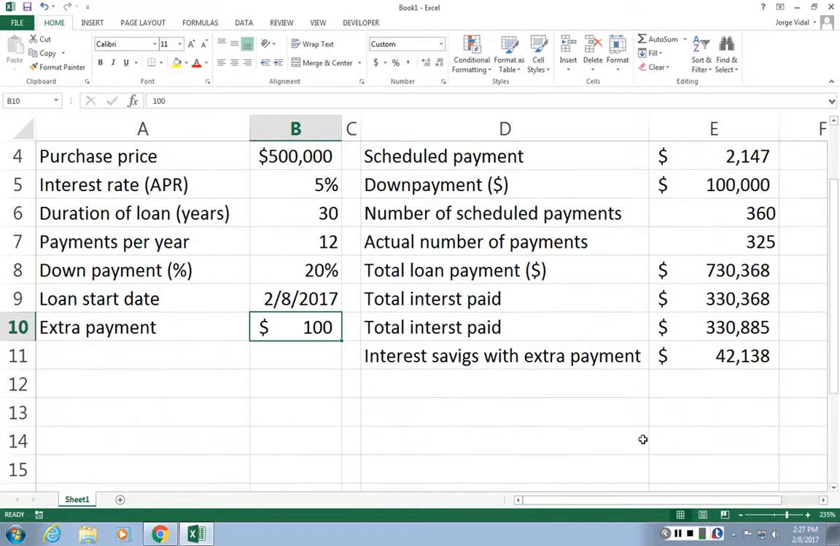And the nice thing about having something like this is, what if I pay an additional $250 per month? Then you save how much money? Close to $88,000. Questions so far? So we can start doing the table.